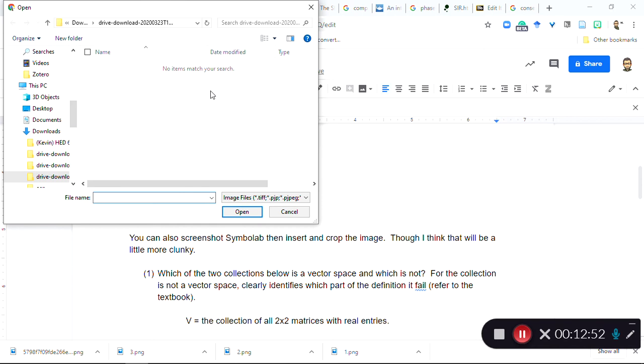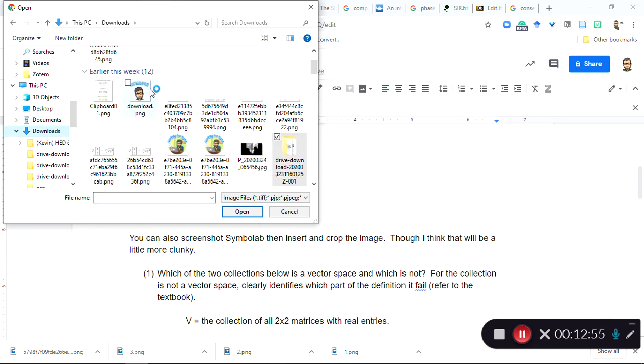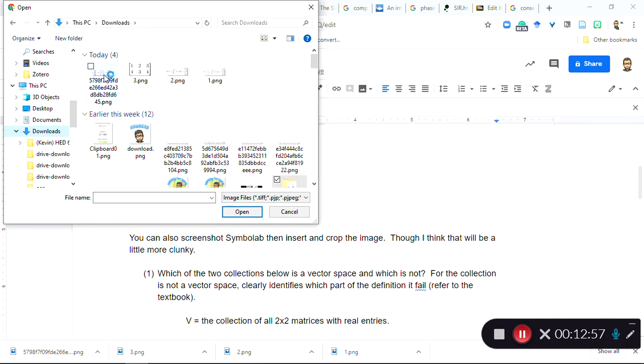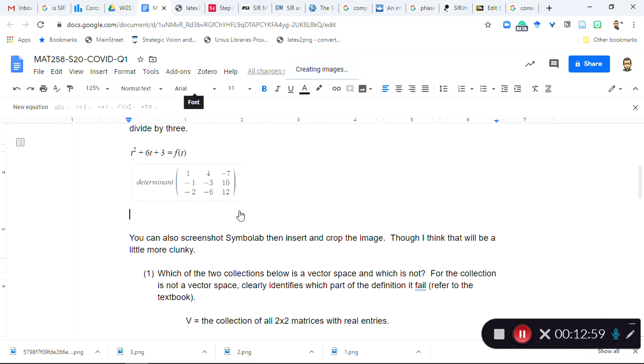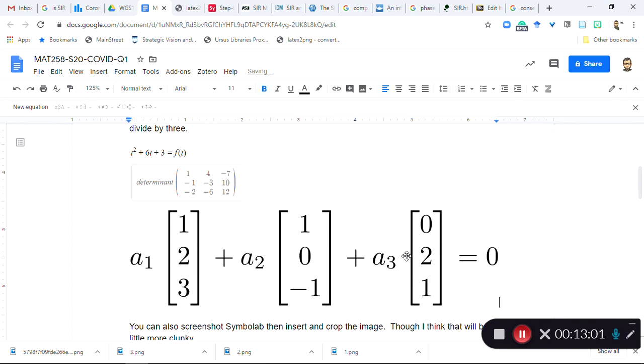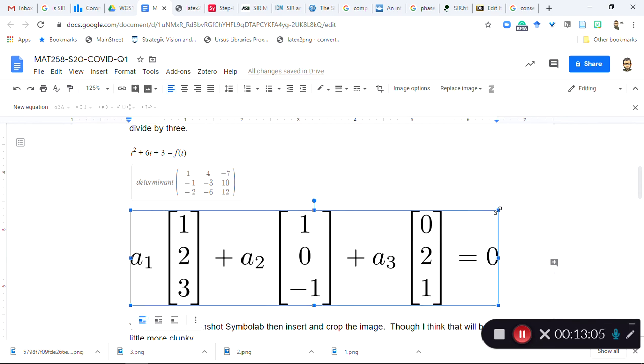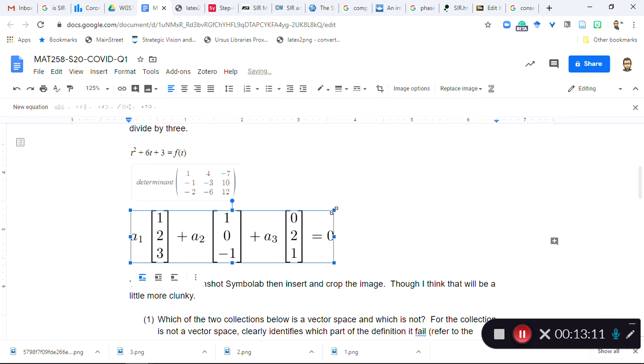Oops, I need to go to downloads. So for example, that linear combination. Now it comes in quite large. That looks a little silly. I've been doing 600 because of the presentations. So you can scale it down, make it look reasonable.